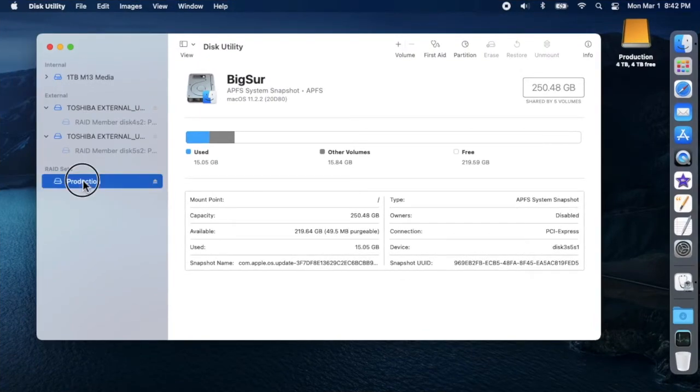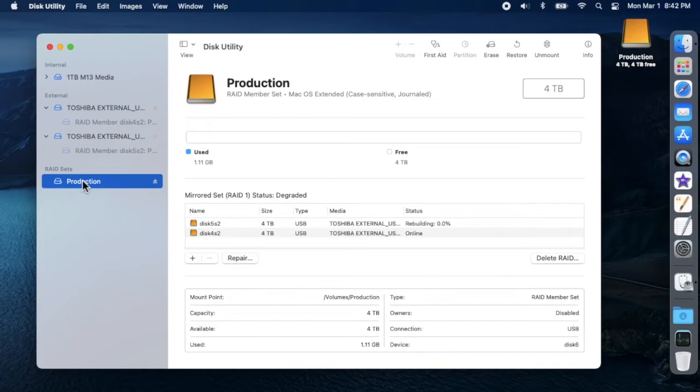Disk Utility rebuilds the new disk member automatically, if the automatically rebuild option was selected. The AppleRAID set will continue working in degraded mode. All data will be available. The rebuild process will take a while, but there will be no data access interruption.